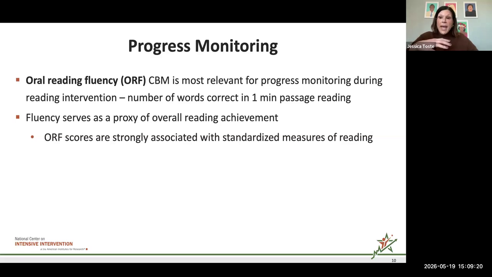We most commonly recommend for progress monitoring using a measure that helps us understand this kind of global learning, looking at number of words read correct or CBM reading. In a lot of CBM systems, this is called ORF or oral reading fluency. And fluency in and of itself is not a skill that we're measuring, but it is really a proxy for overall reading achievement. We also know that ORF scores are strongly associated with standardized measures of reading and very much predictive of end of year standardized assessments that are given to students.